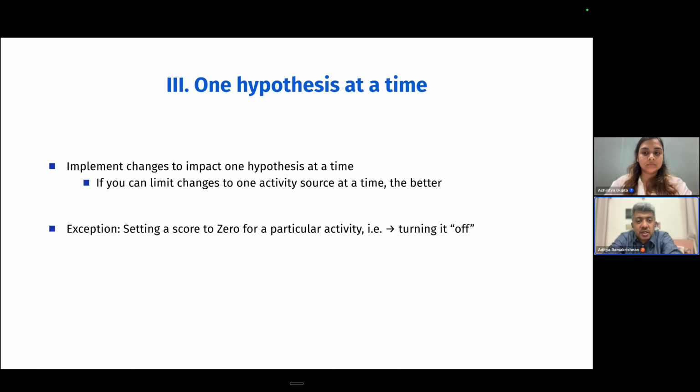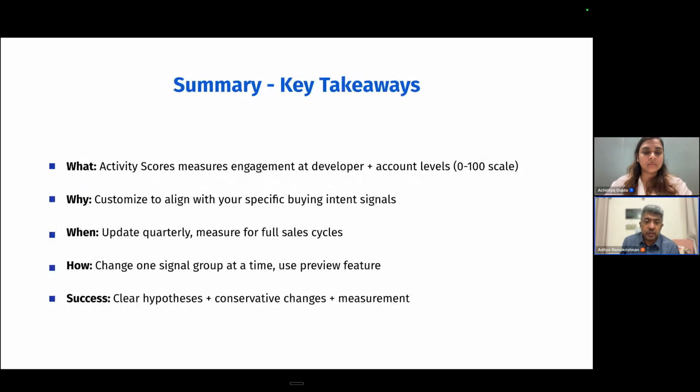The one exception here, I would say, is if you're switching off an activity, that is basically setting a score to zero, you can do that pretty much at any time. That's not going to be an issue, because you'll see the impact of that fairly quickly in the activity score, right?